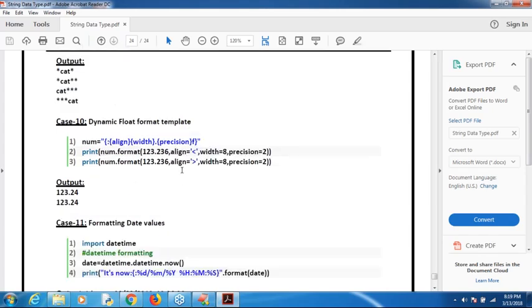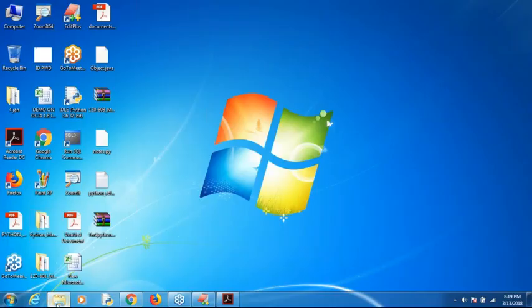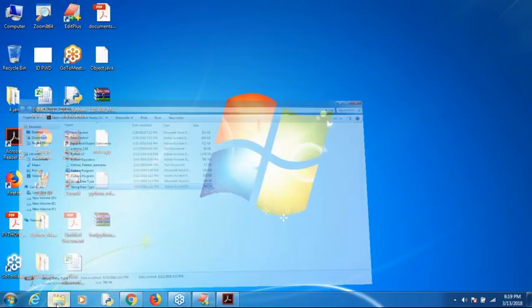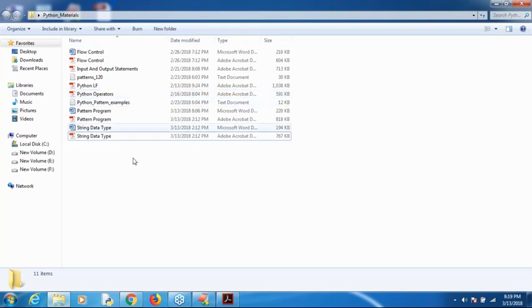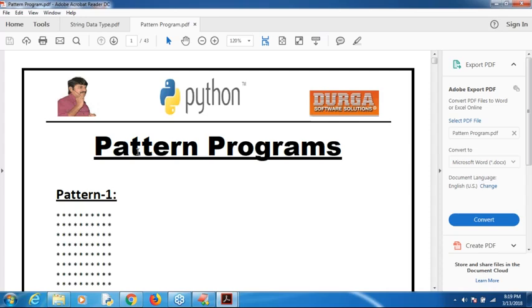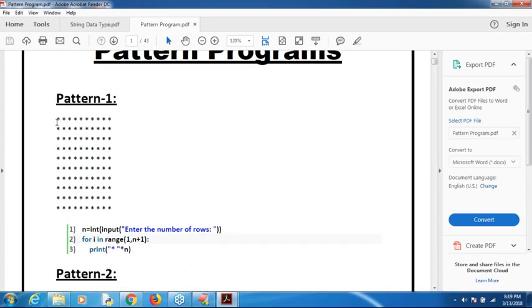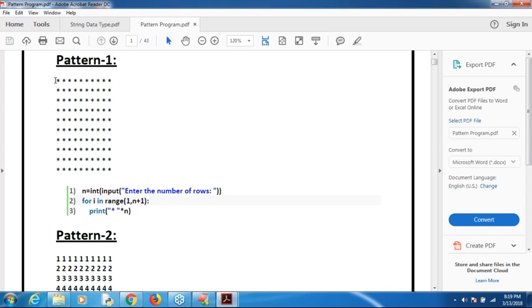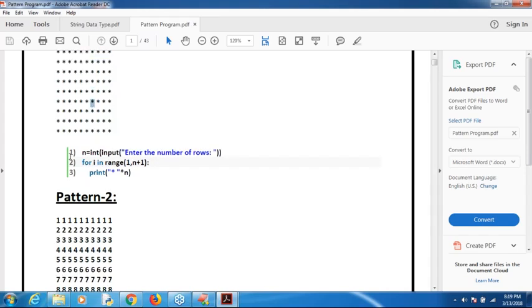Next, after that, one more part I prepared already, even shared in your drives or Google Drive. Where is the pattern programs? Pattern programs. Okay, sir, now take very special care. Sir, this is the pattern I want. Enter number of rows. If you are entering 5, then automatically 5 stars by default is going to come. Sir, this is the output, this is the corresponding code. Sir, you need to practice.